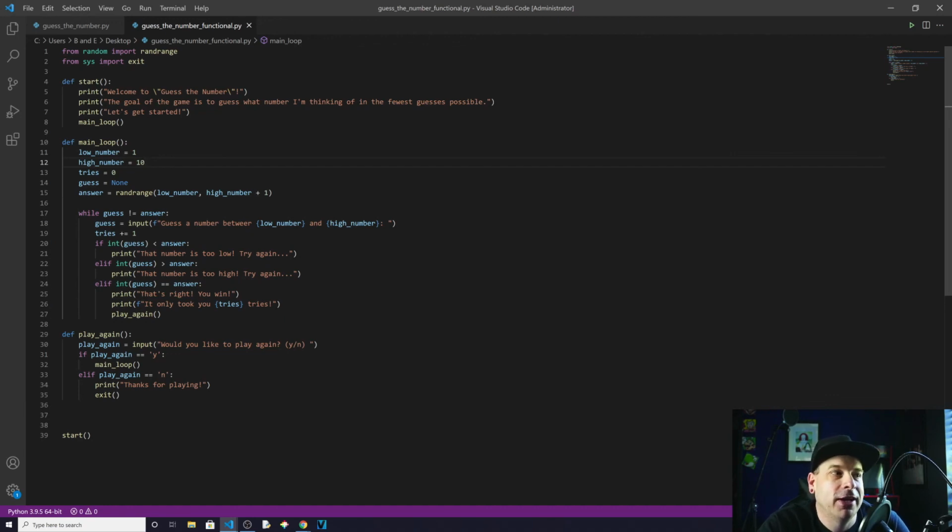Maybe you could check to make sure that they put in either a Y or N. And if they don't, then you can say, please enter Y or N, and then have it run that again until they enter either a Y or N for yes or no. Maybe you could have it where they could put in a Y or N, or they could actually type out yes or no. That's another thing that you can do.